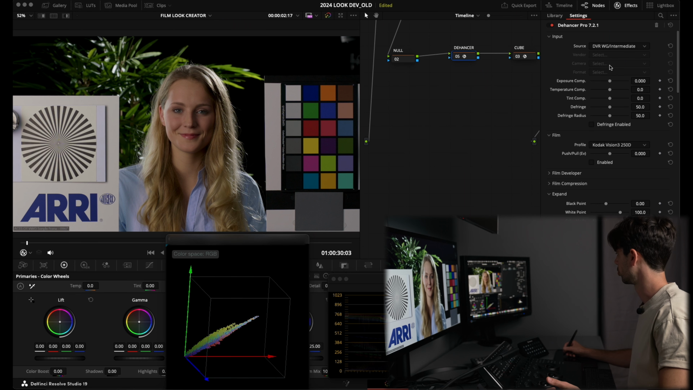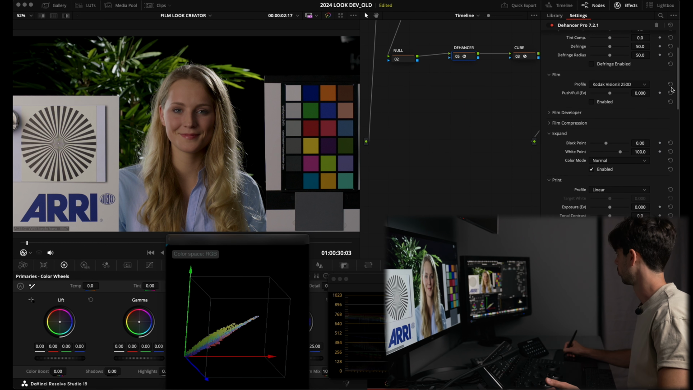So we've got different modules here. So we've got an input module. We can compensate for exposure, temperature, tint, defringe, the fringe radius. Then we've got a film module and we've got a bunch of negatives that we can choose from. There is Agfa, Cinestill, Fuji Eterna, Fuji Chrome, Kodak. There's a lot of things. It's a very packed menu of things that we can choose from.